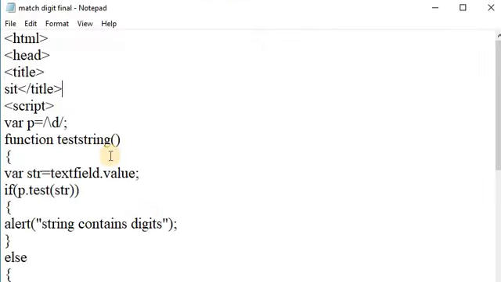This is the program of match digit. In this program, the statement is var p = /\d/. Here, between the forward slashes, we write the pattern, that is \d. The pattern is used to check the availability of digits only. It checks for digits only, meaning \d is used only for digits.